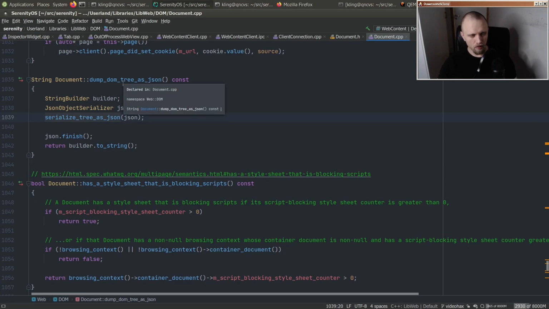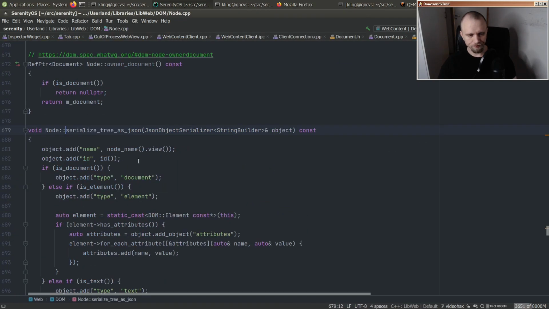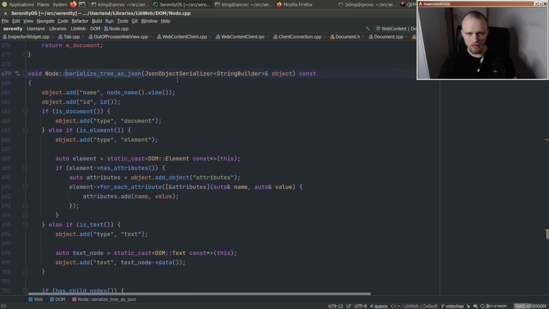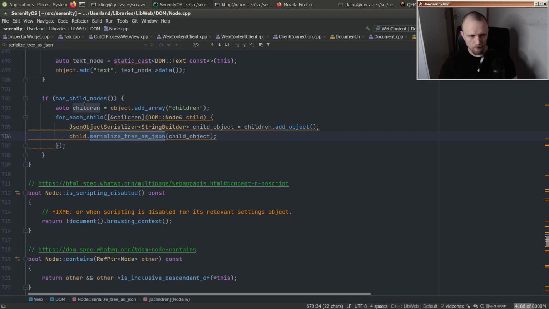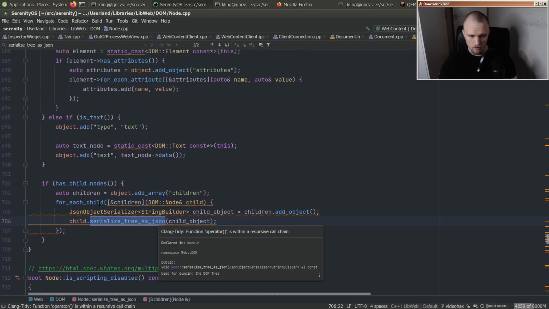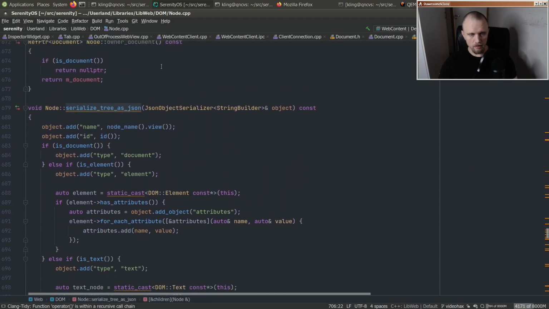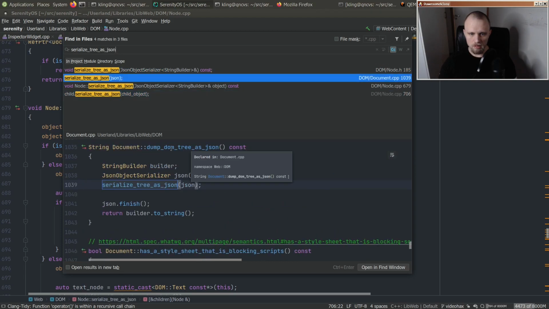So let's see. Dump DOM tree as JSON. This seems like the worker function. Serialize tree as JSON. Okay, so we have a JSON object serializer. And the way we build the DOM is recursively, presumably, right? Right, so if we have children, we walk the children and serialize them into the same JSON object serializer. Okay, right. And then we call this recursively from document dump DOM tree as JSON.